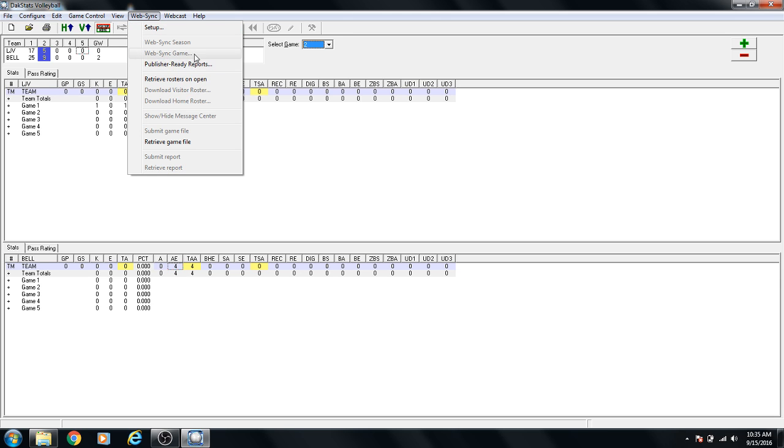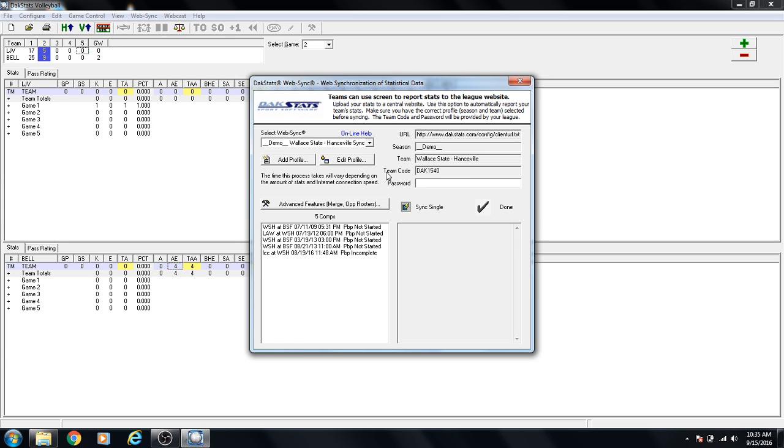You'll have these two highlighted. Since I'm not connected to a web sync profile, they're not highlighted. So what you would do is select the web sync game option right here, but I'm going to select the setup one that has the same option in it. So then I'm going to make sure my select web sync season's correct. All my information looks correct.